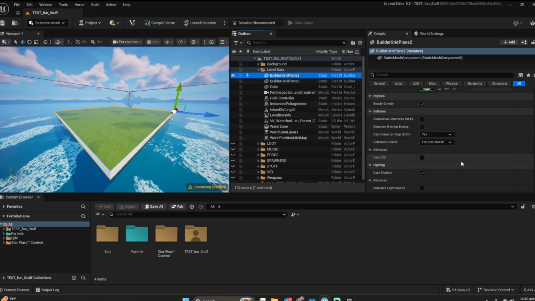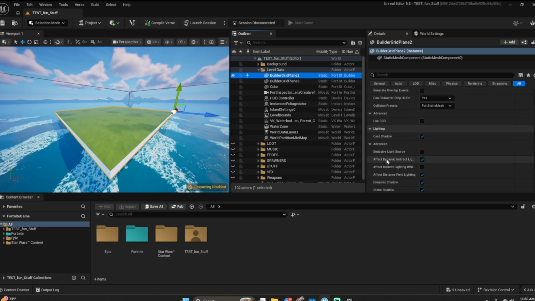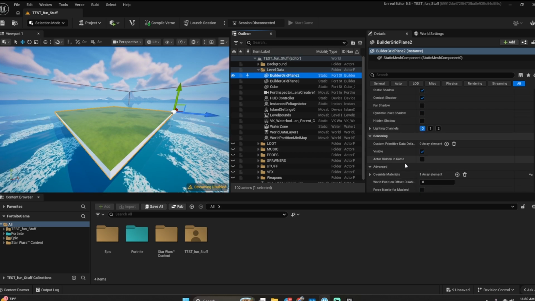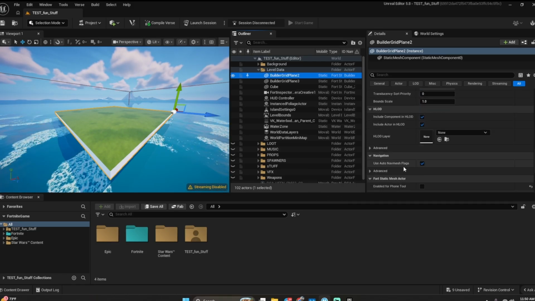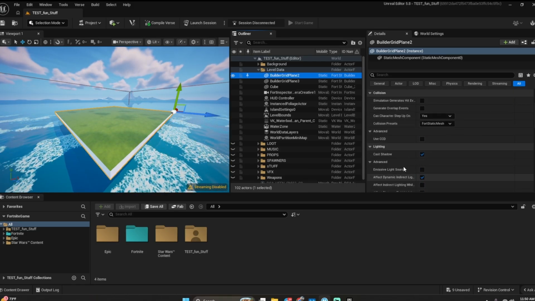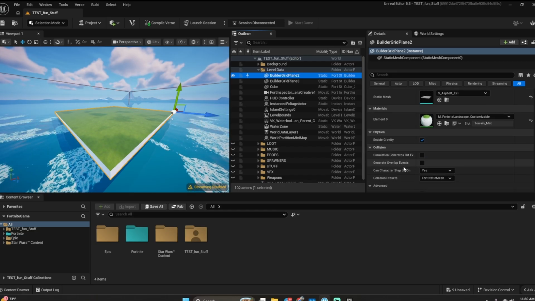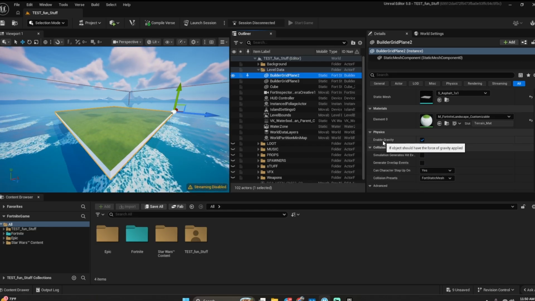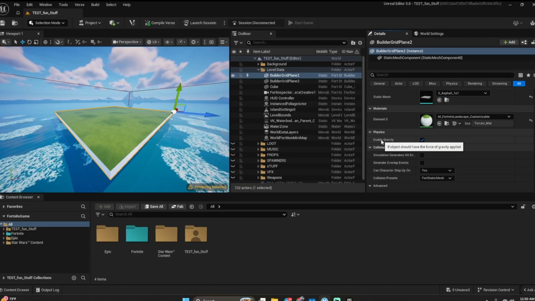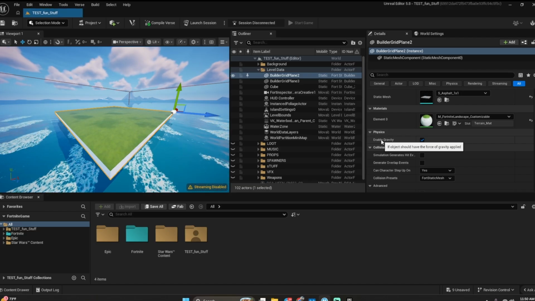Don't worry about all this stuff, but read everything. Some of it just logically makes sense. Other stuff you're probably going to have to look up. If you want to see what something is, like enable gravity, what do you mean enable gravity? Click it, and then hit F1.